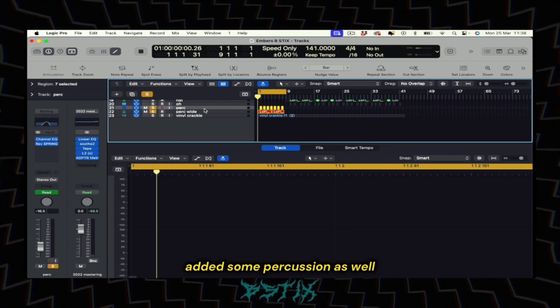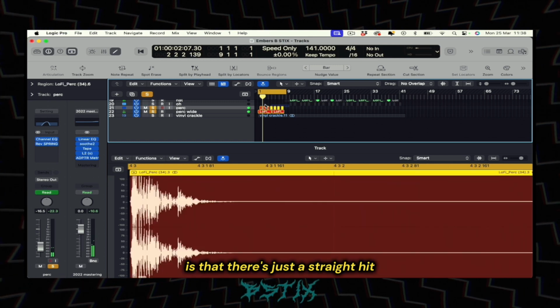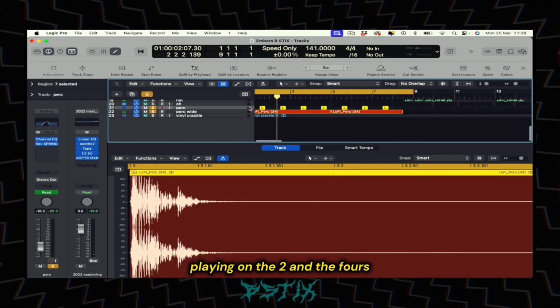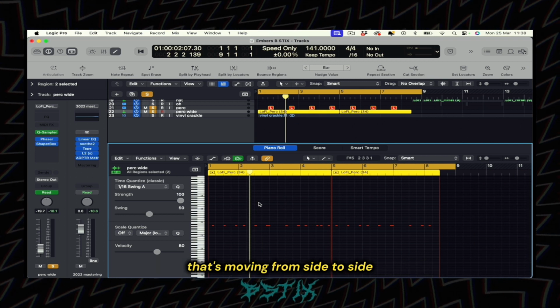I added some percussion as well. The interesting thing about this percussion is that there's just a straight hit playing on the 2 and the 4s, but then I've got this other percussion that I programmed that's moving from side to side.